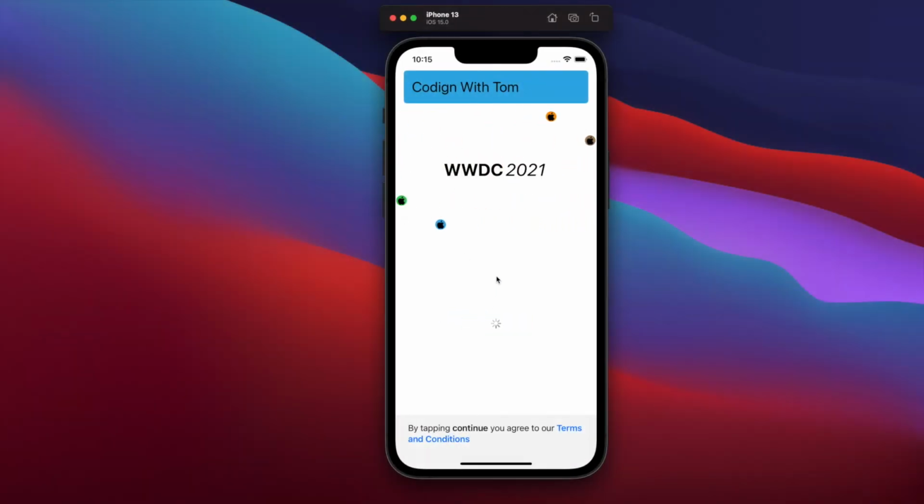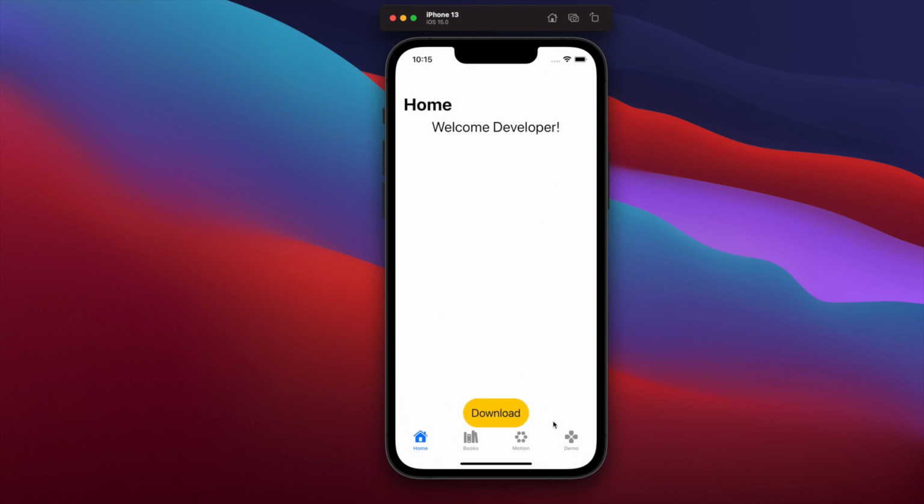And that was all. I have to confess, I love doing animations in SwiftUI. GeometryEffect is one of my favorite tools to use. It is incredibly flexible and works so well with the animation modifier in SwiftUI.